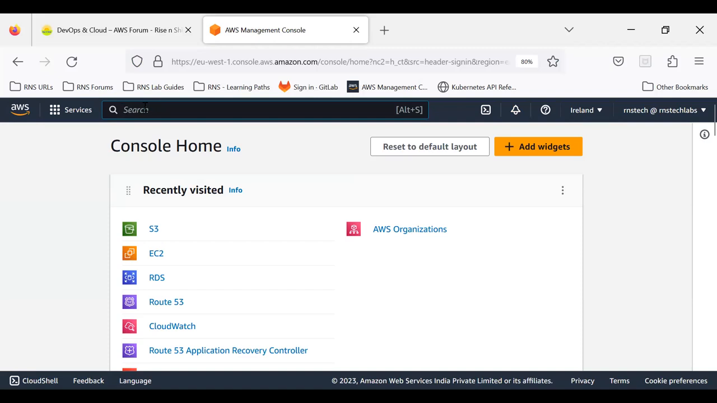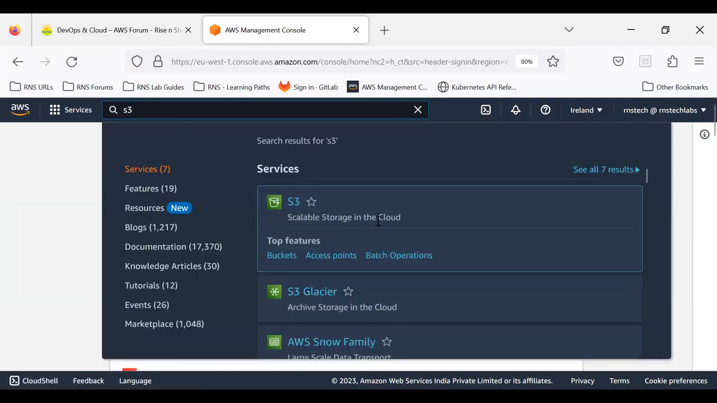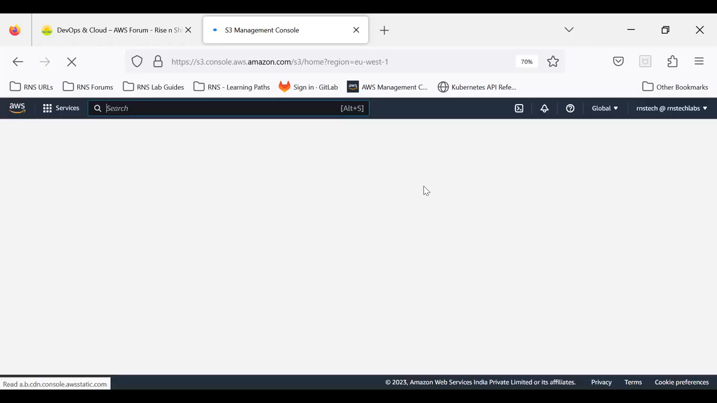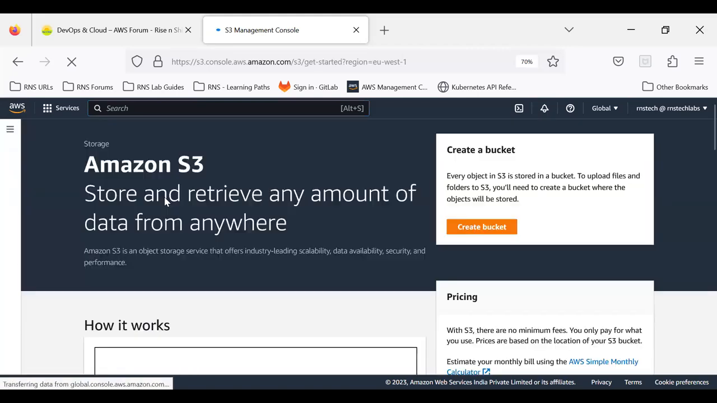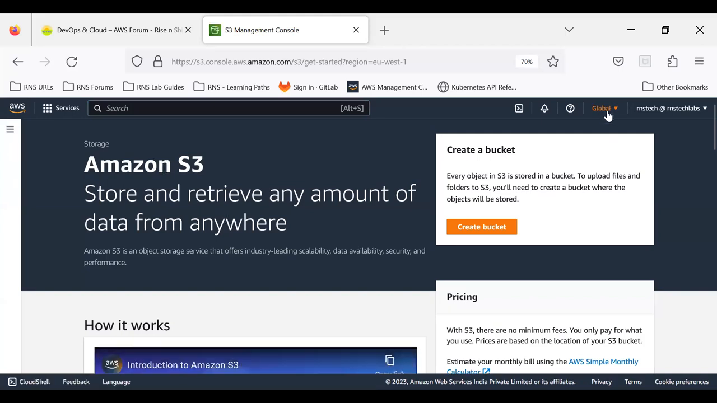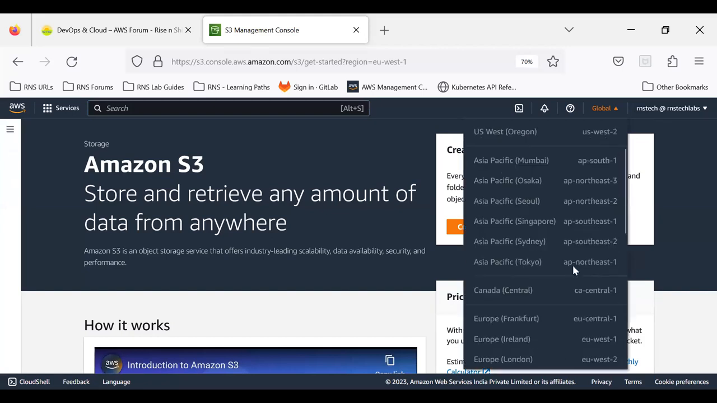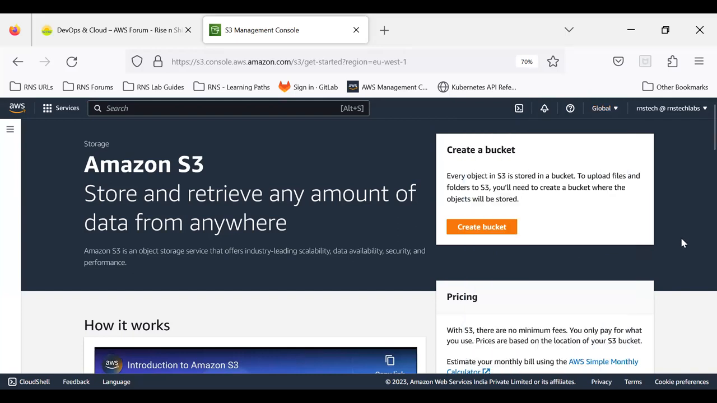Yeah, you can search for that S3 service here. Scalable storage in the cloud. If you observe here, whenever we are asking about Amazon S3, this is a global level. We don't have the concept of a region here. The S3 you are creating has a global scope.